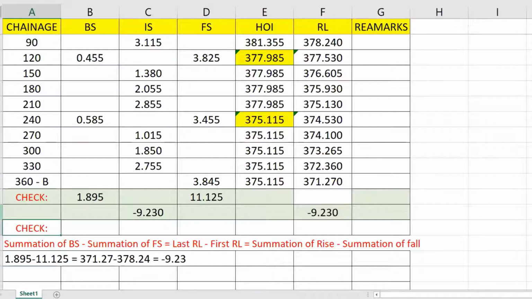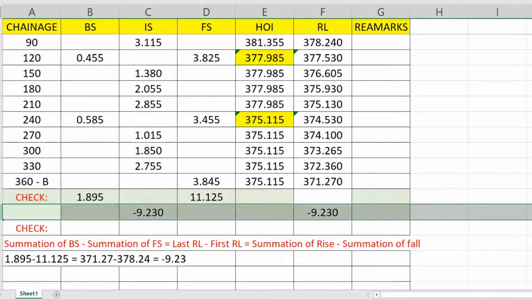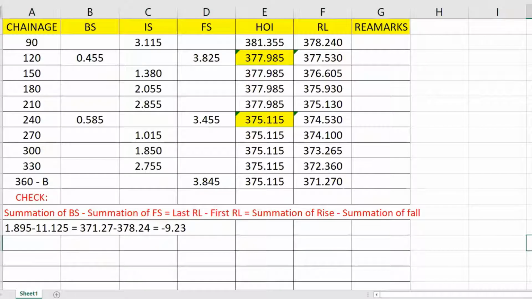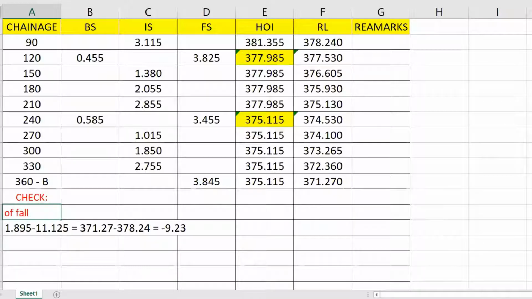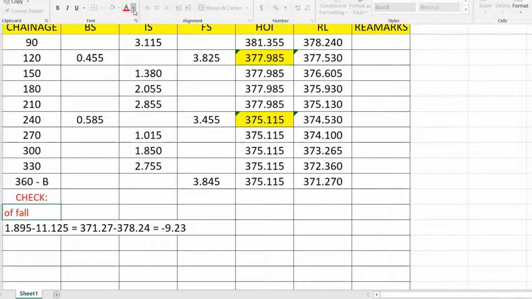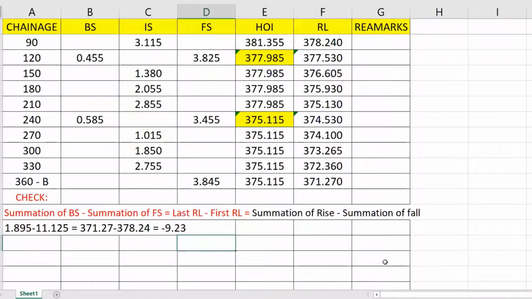This is the check and these are the calculations. I'm going to remove this now. Because we are not following the rise and falls, these values we have not calculated. We are following the height of instrument method.